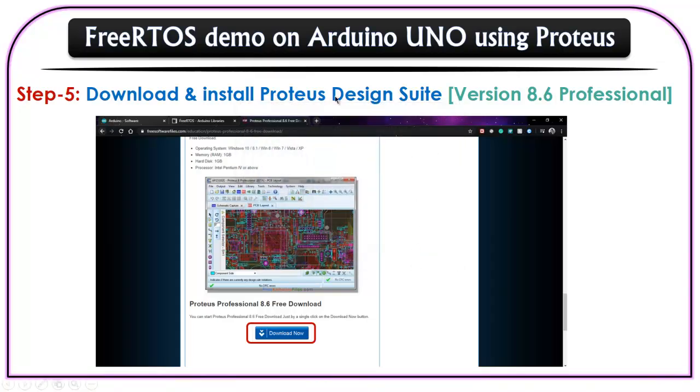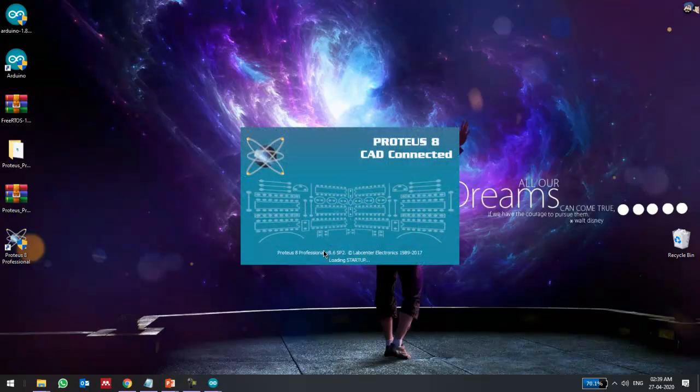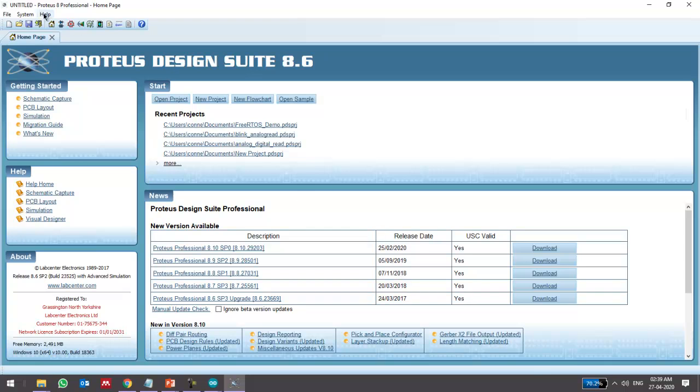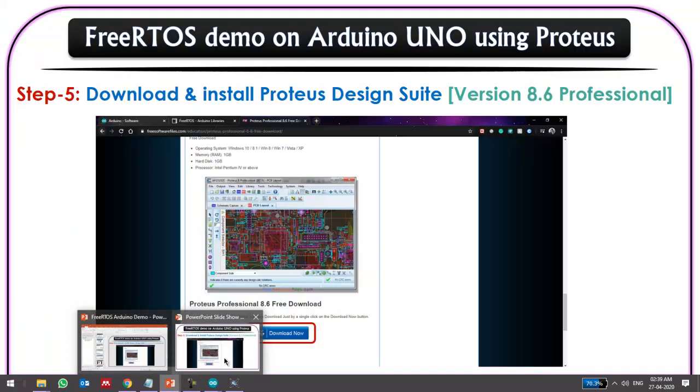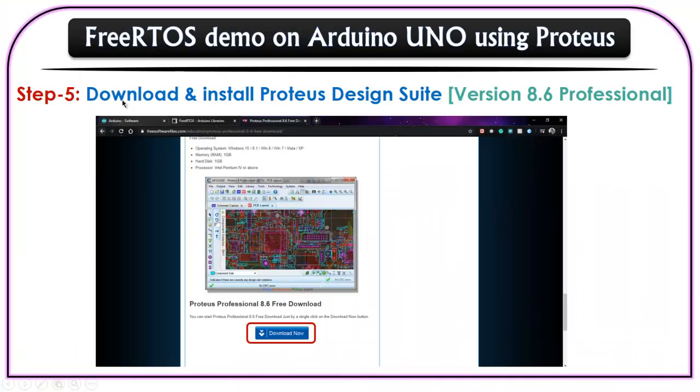So now I got my Proteus design software successfully installed in my system. So I'll click on this to open this software. So step number 5 is to successfully download and install the Proteus design suite version 8.6 professional. Let's move to step number 6.